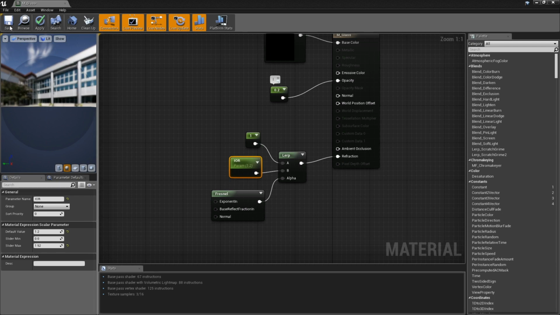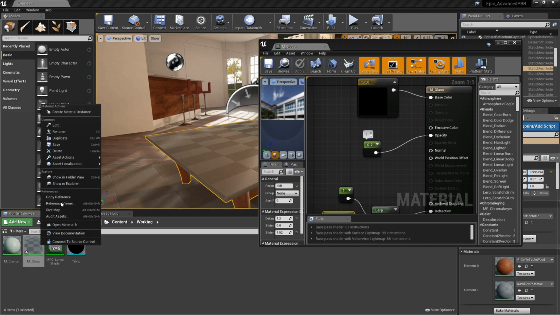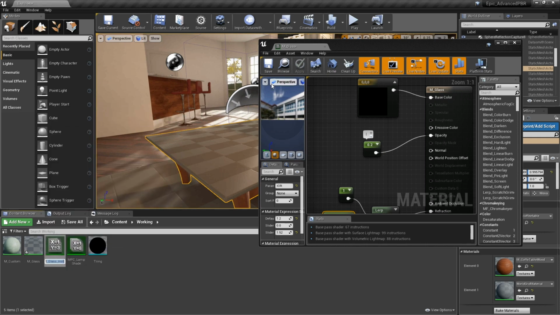So let's go ahead and see the results of our material now in the viewport. Now we're going to add the glass material to our tabletop, but before we do that, let's go ahead and make an instance of it. So we'll right-click and create material instance. We'll call this mi_glass. And then let's drag it onto element 1 of the tabletop.